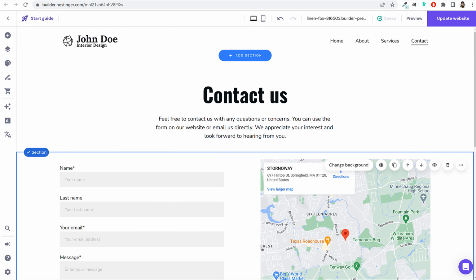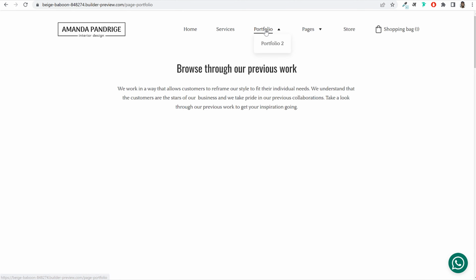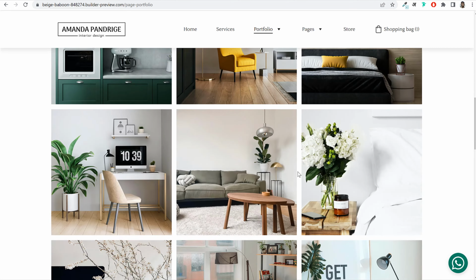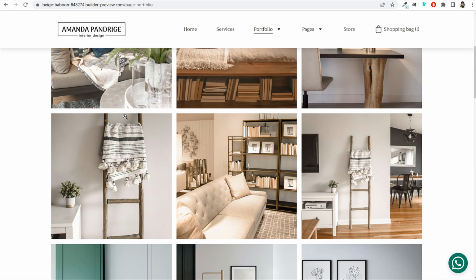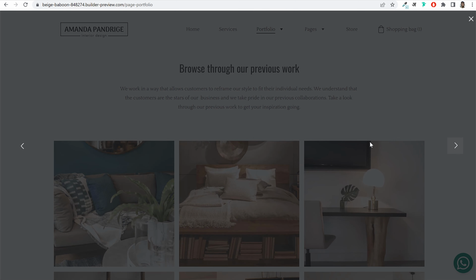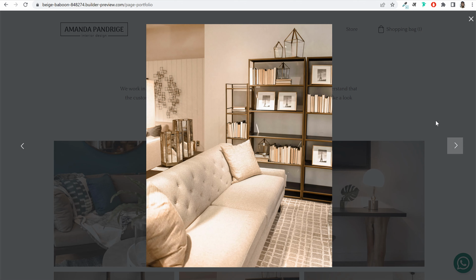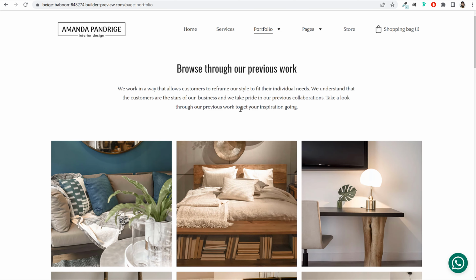Now let's see the portfolio page. First, let's see the simple one. If you click on just portfolio, this is the page that we want, and this is just a simple page. Okay, we have just added all these gallery images. Once you click on that thing, it will open in this manner. You can now just change the images.